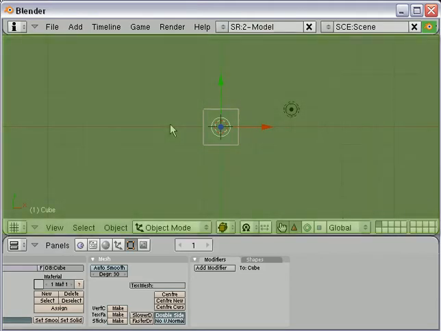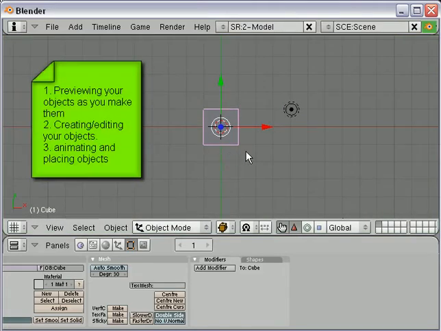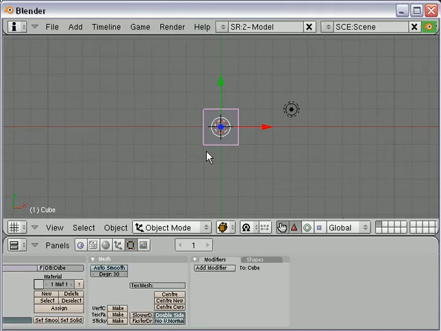The 3D viewport is used for: 1. Looking at your objects before you render them, 2. Editing your objects so they look like what you want them to, and 3. Controlling the elements around an object like the lighting and the background.